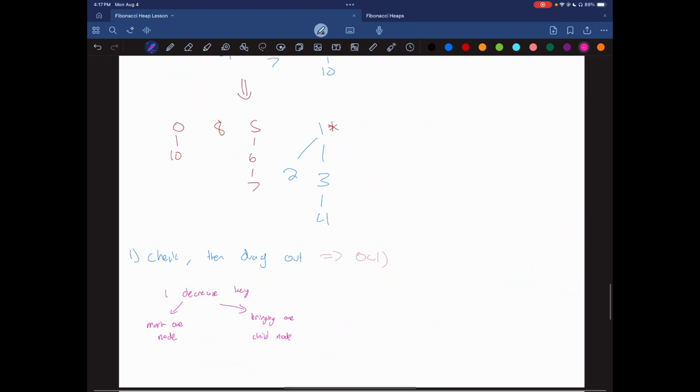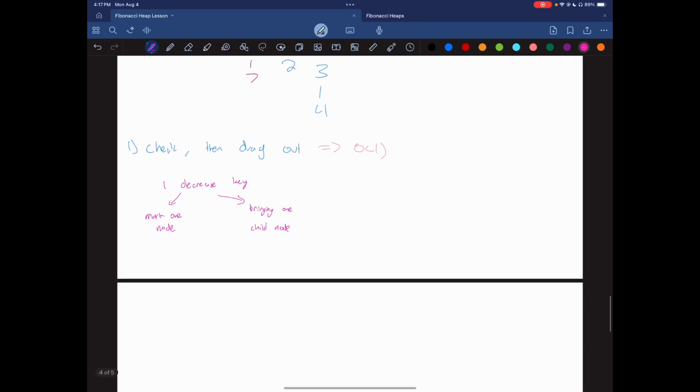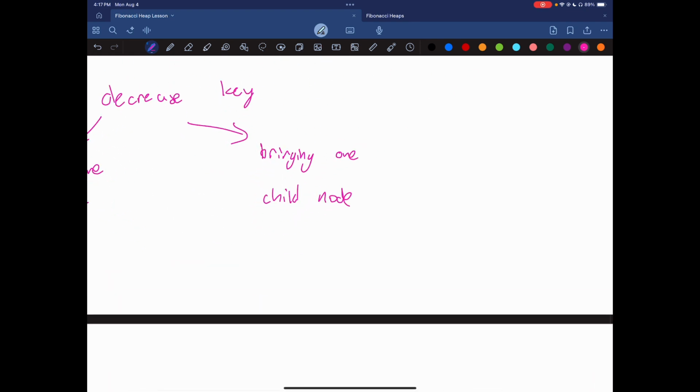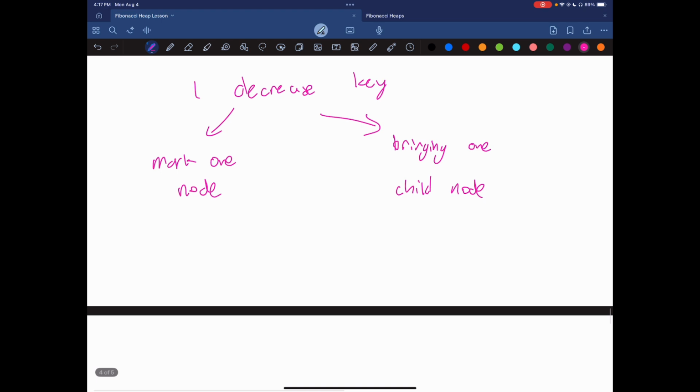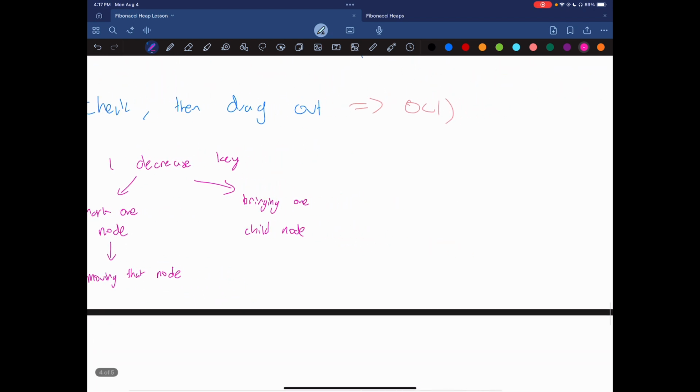For the case to happen where I move 3 things out, well, there already had to have been 2 things that were marked that didn't get moved out. We can rephrase this as, instead of marking one node, we're just going to account for doing the work of moving that node. Now we can think of a decrease key as bringing one child node out and potentially moving one other node, which is just two things that are both constant. So that's just O of 1.